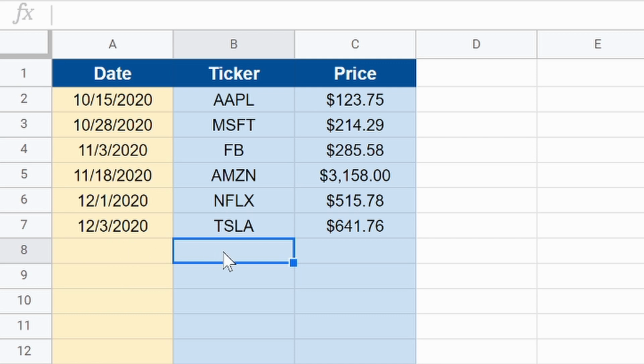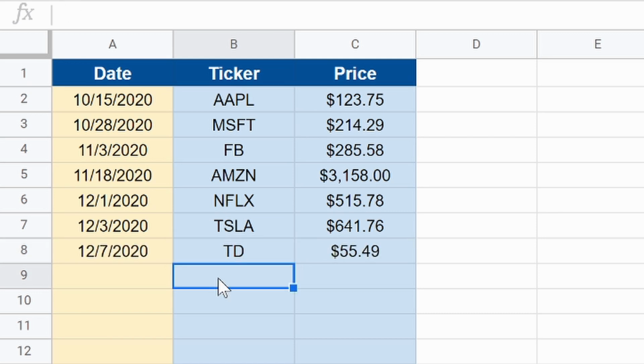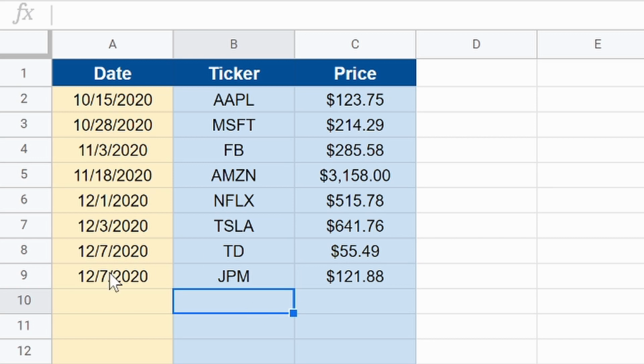So let's say I buy some TD, right? So I do that, hit enter. There we go. The price is updated. And more importantly, we got our date updated. So there's the timestamp right there. So then we go from TD and let's say I buy a bunch of financials. We do some JP Morgan. Again, the timestamp is there as well.